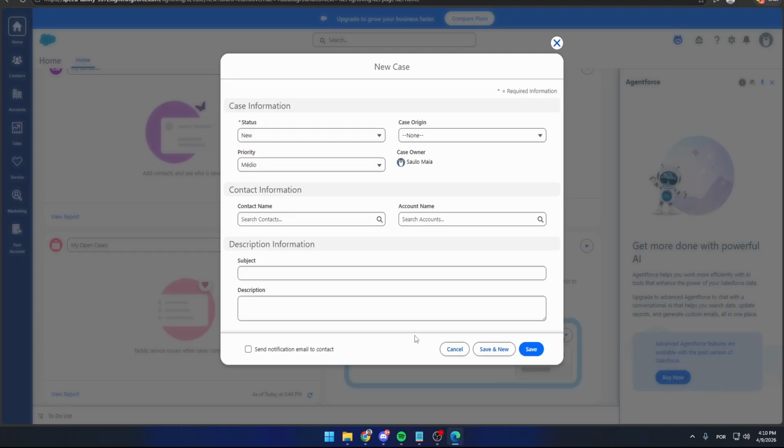Set the priority of the case. Choose Low, Medium, or High Priority. Add a detailed description of the issue. Explain the customer request or problem.